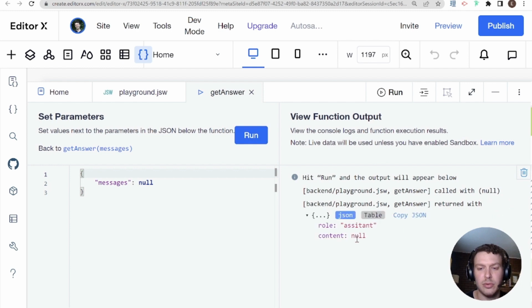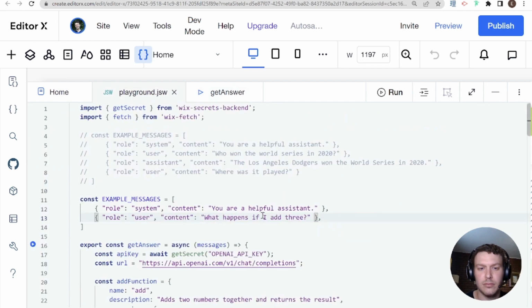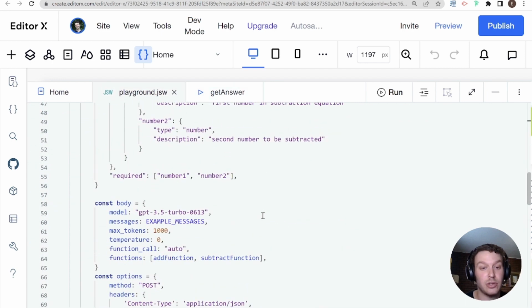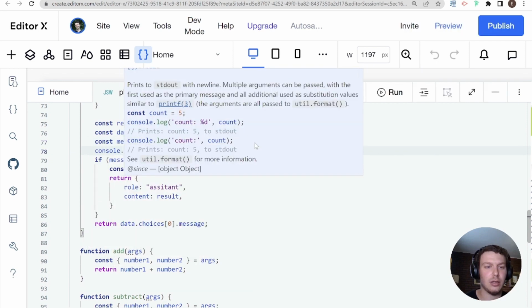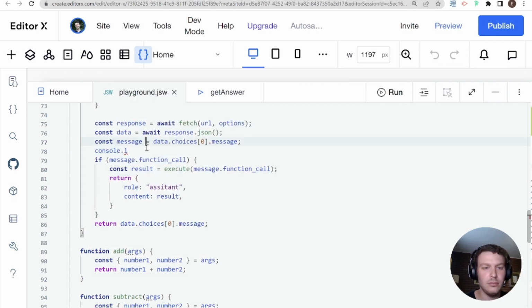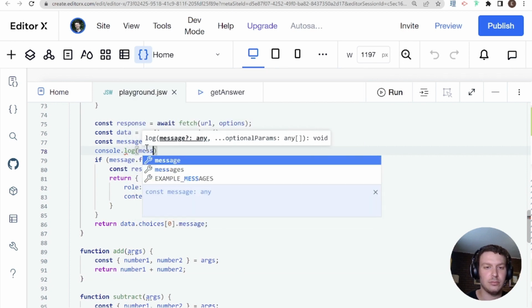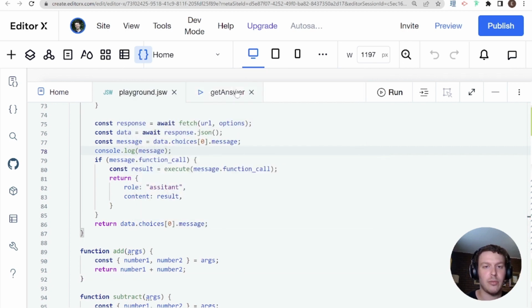Okay, so we returned with assistant content null. That's interesting, not what I was expecting. But this has to do with how we were handling it. Yeah, so let's just console.log message over here. Try running that again.